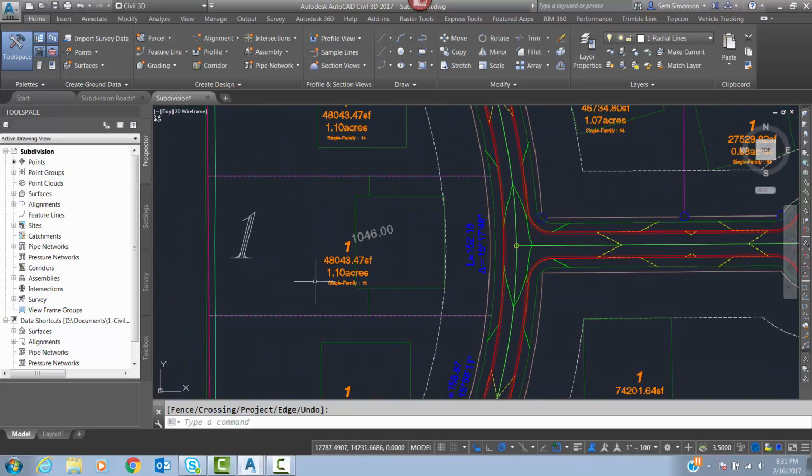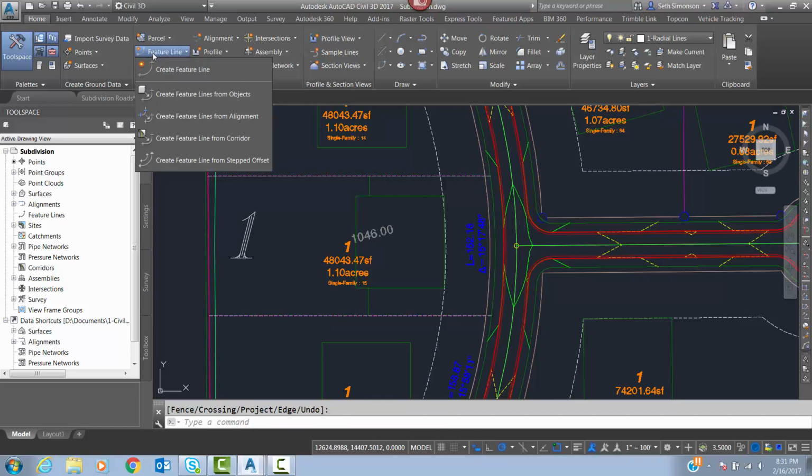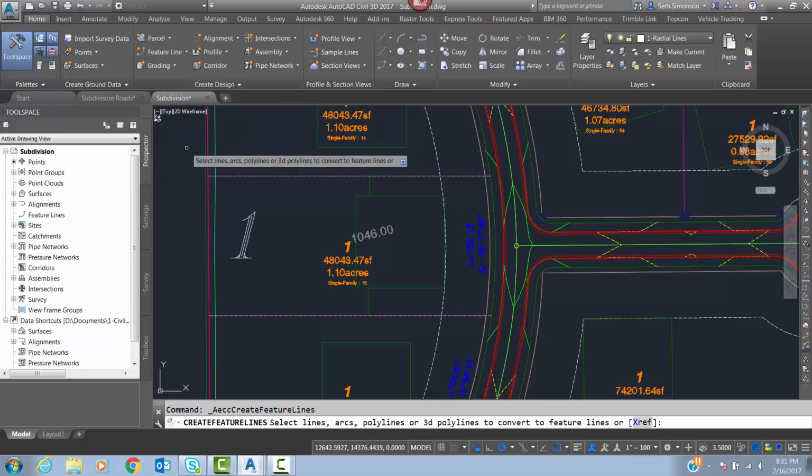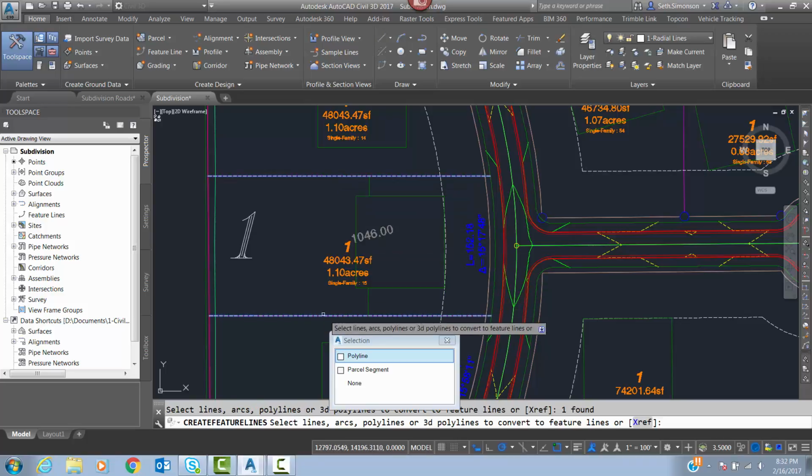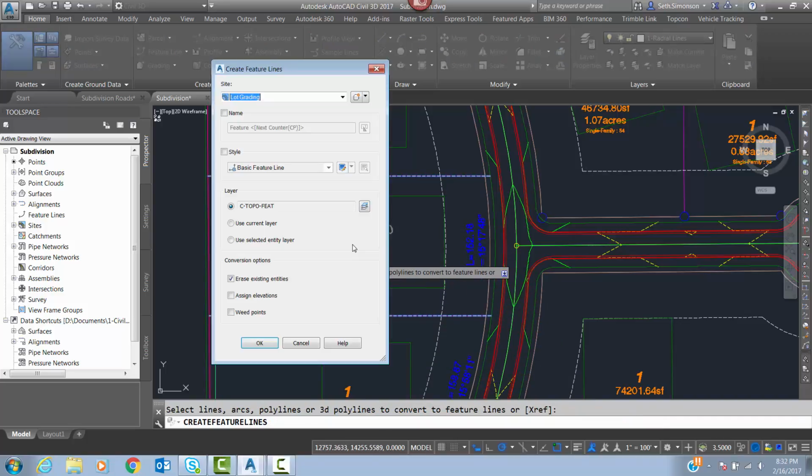Now that I've done that, what I want to do is create both of these as feature lines. So I'm going to go back up to feature line from objects, and pick both polylines. Don't pick the parcel segments. Again, you're going to the lot grading site.